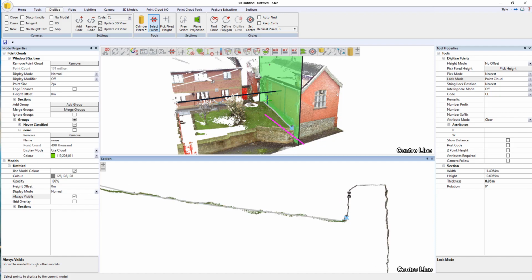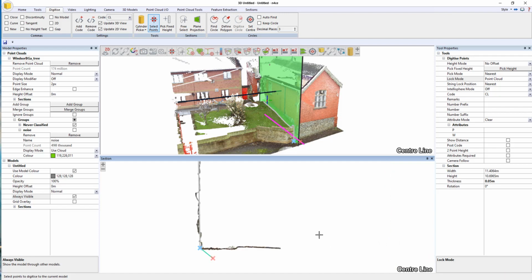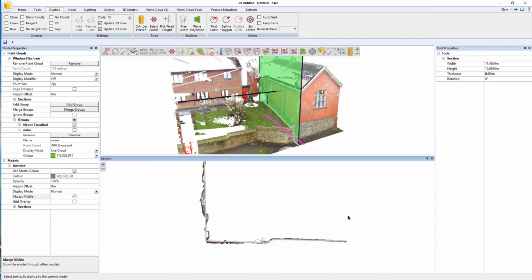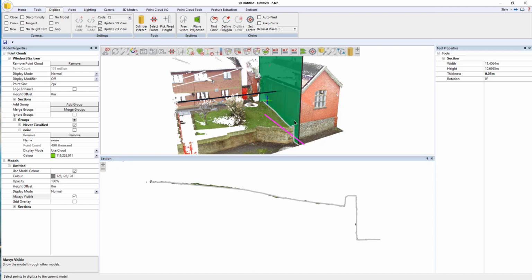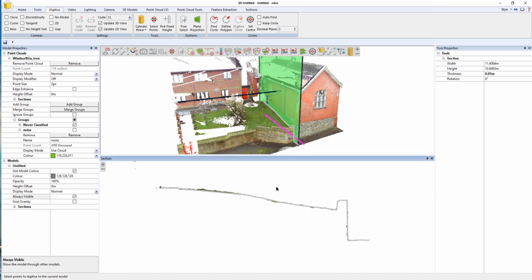Okay, here's the wall. Down to the ground, bit of a channel. Okay, so we've got our feature now in 3D, and what I need to do now is just take an image that I can now put with that profile.